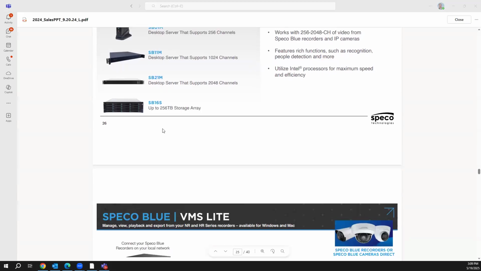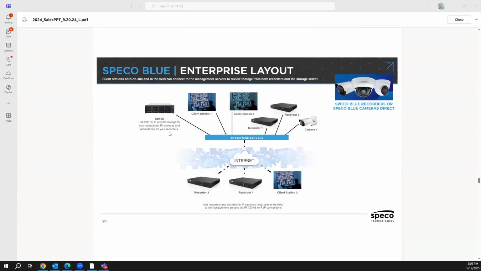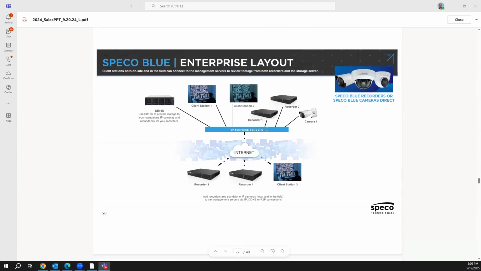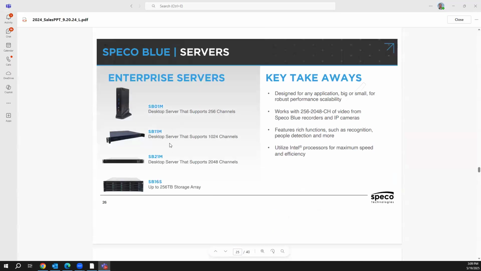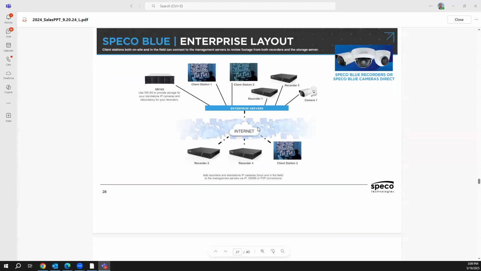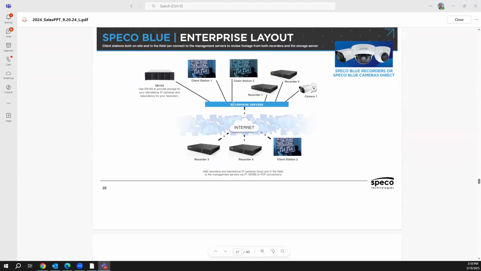So now we've talked about the hardware for the VMS Enterprise. So right here where it says Enterprise Server, right here in the middle, that's where one of these devices is going to be sitting. When we introduce servers, that allows us to do a lot of different things. We can introduce a storage array to where we can do redundant storage. It allows us to bring recorders either on a local network or recorders throughout the internet or on the external network.